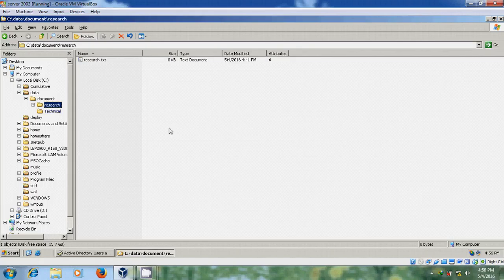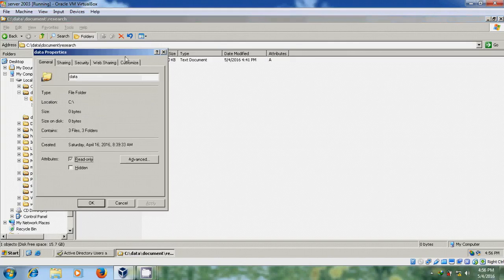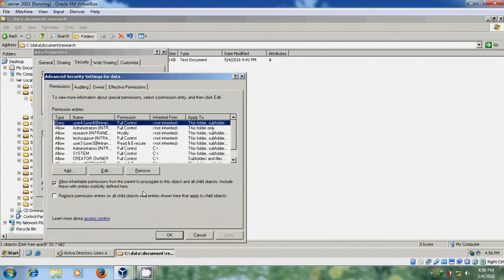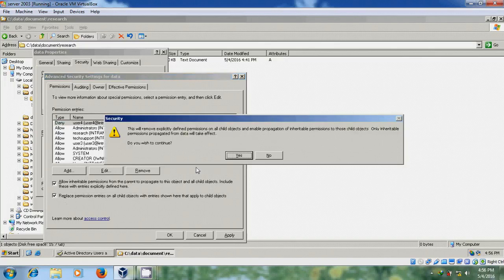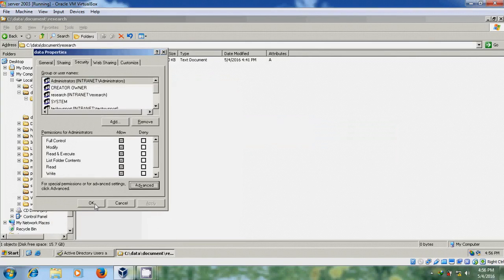To reset back to the previous inherited permissions, just right click on data, come to properties, come to security. In advanced option, please select replace permission entries on all child objects with entries shown here that apply to the child objects. Okay, apply. Yes. Okay. Yes.